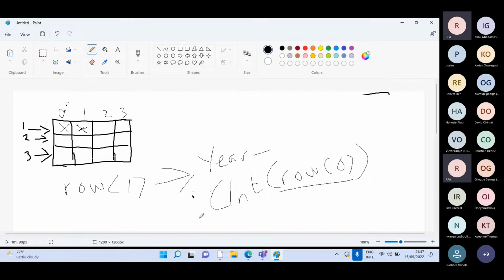Now this CInt is a method that we can use in UiPath to convert a string into an integer. Because of the nature of how a data table or a spreadsheet is read, it's read as a string. In order to work with the numbers as integers, you have to convert them. So that's what this CInt is for.